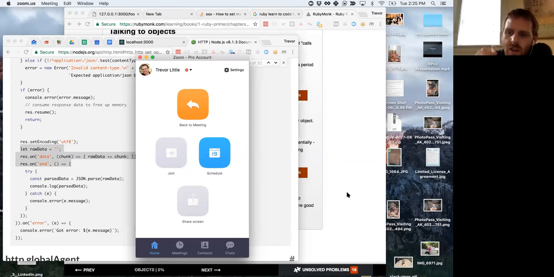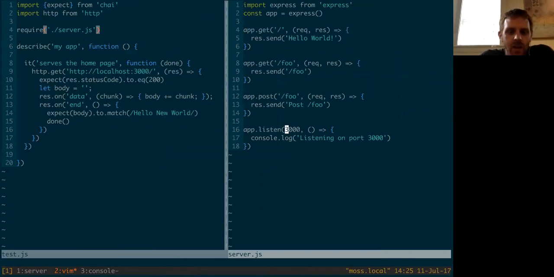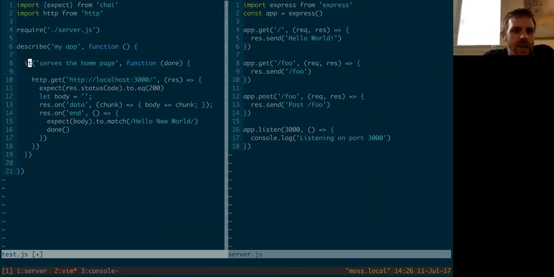Is done a built-in method in Chai that can be used to end a test? Yes. It's actually from Mocha. In Mocha, you have this it idiom, where you can say it and give some name for a test, and then a callback function that defines the test. The first argument to the callback function you pass is going to be a done callback, which you can then call when your tests are done.